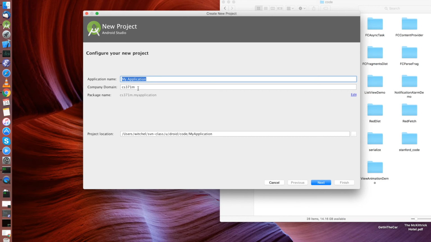It asks for a company domain. This is normally something like cs3m.utexas.edu, sort of like a domain name. The more components you have, the longer the directory structure it has within the project. So we're going to keep it kind of short. I'm just going to remind myself that I want to delete this later, so I'm just going to put it here for now. You would probably put this wherever you keep your homework assignments.